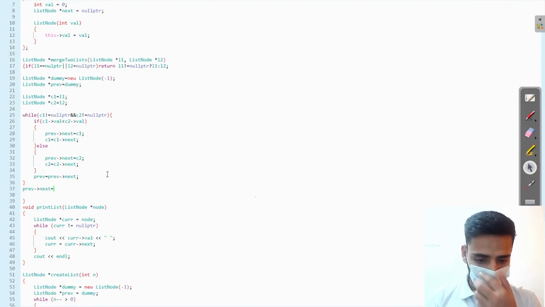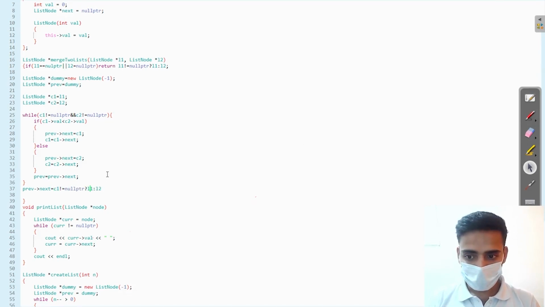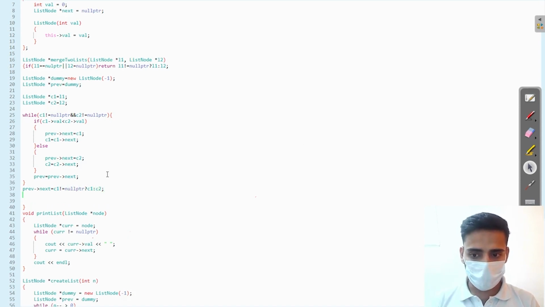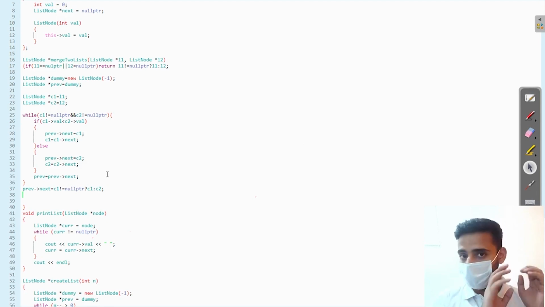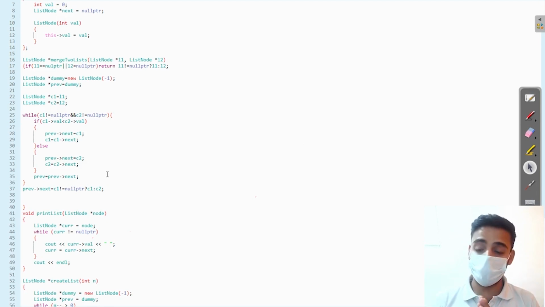So we will check if L1 is not equal to null. If so, we will simply add L1, else we will add L2, or not actually L, we are using C, the iterator. Okay, so this is the work. Using this statement, the non-empty linked list will be attached to the previous one. So the complete linked list is merged now.